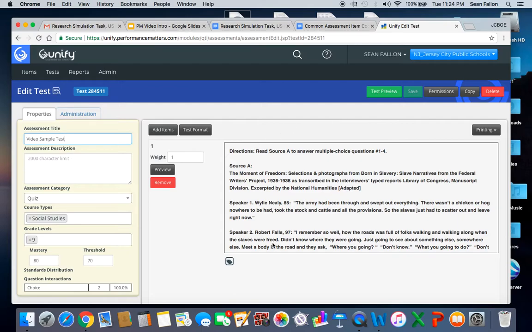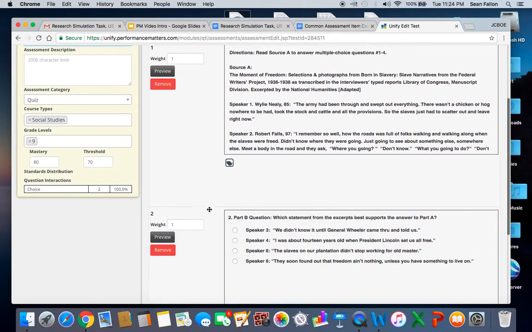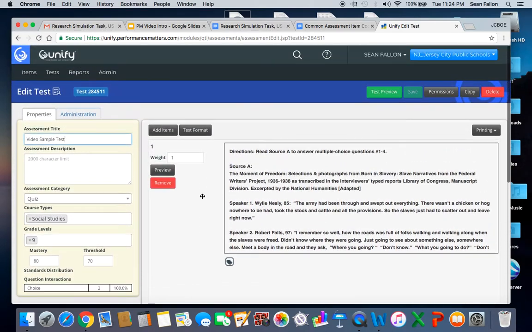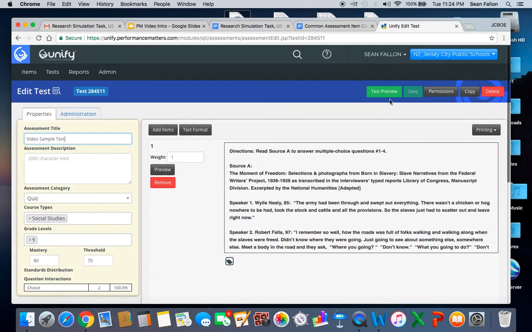And now that it's been saved, you can actually preview exactly what the kids are going to see. Okay, here are my 2 questions. Top right corner says Test Preview. And this is going to bring you to exactly what the kids are going to see. Okay, so click on this.